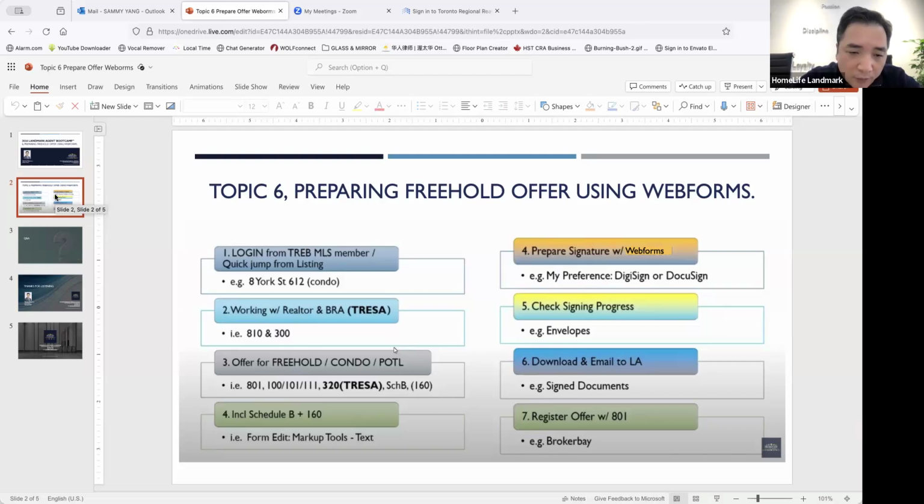And next one, how to include the Schedule B. If you're buying the property for yourself, for your relative, how to include the disclosure form. And the next step, we're going to talk about how to use the Webform authentication. And then we will talk about the signing process. And you will know how to sign it.